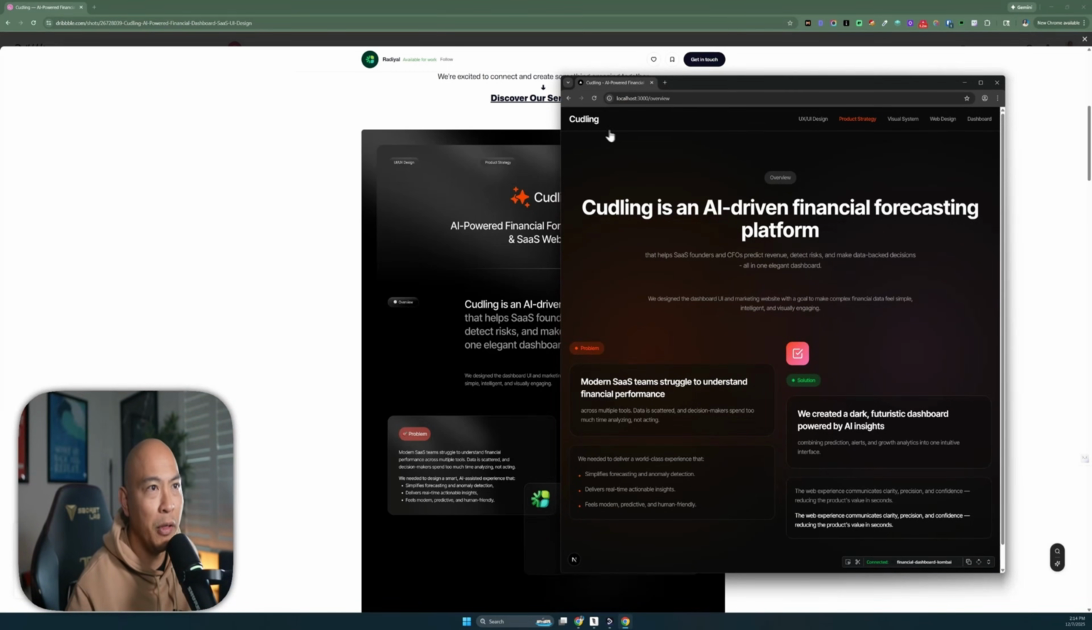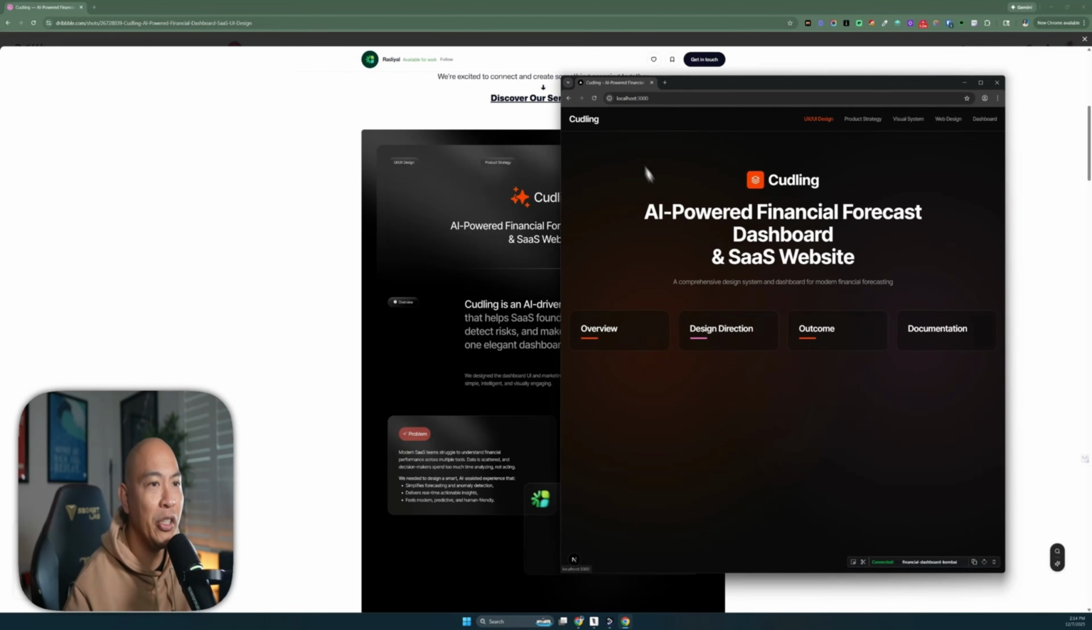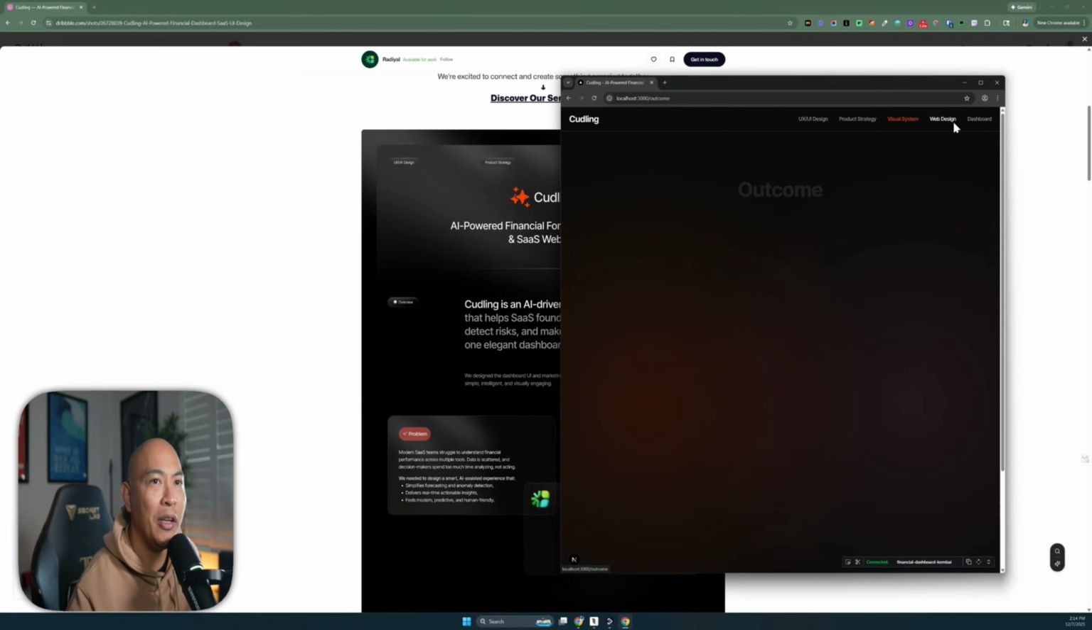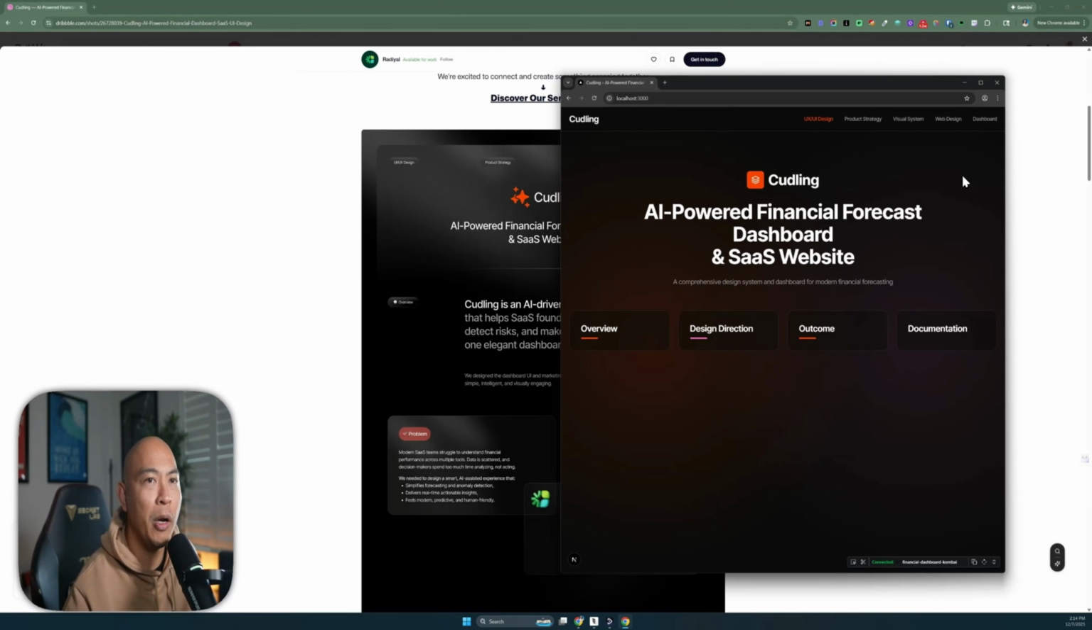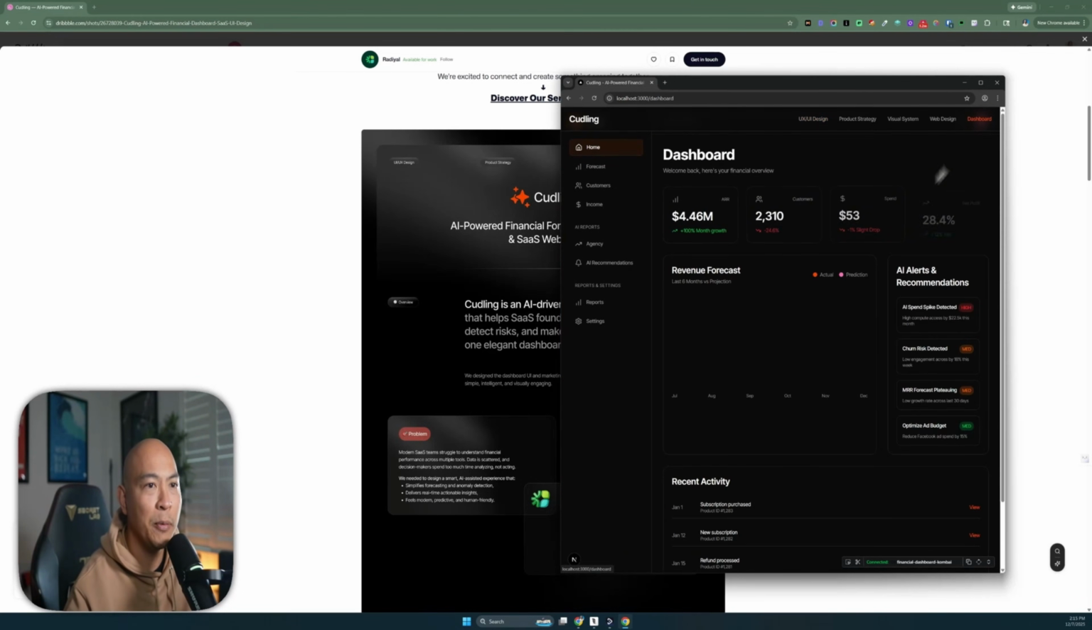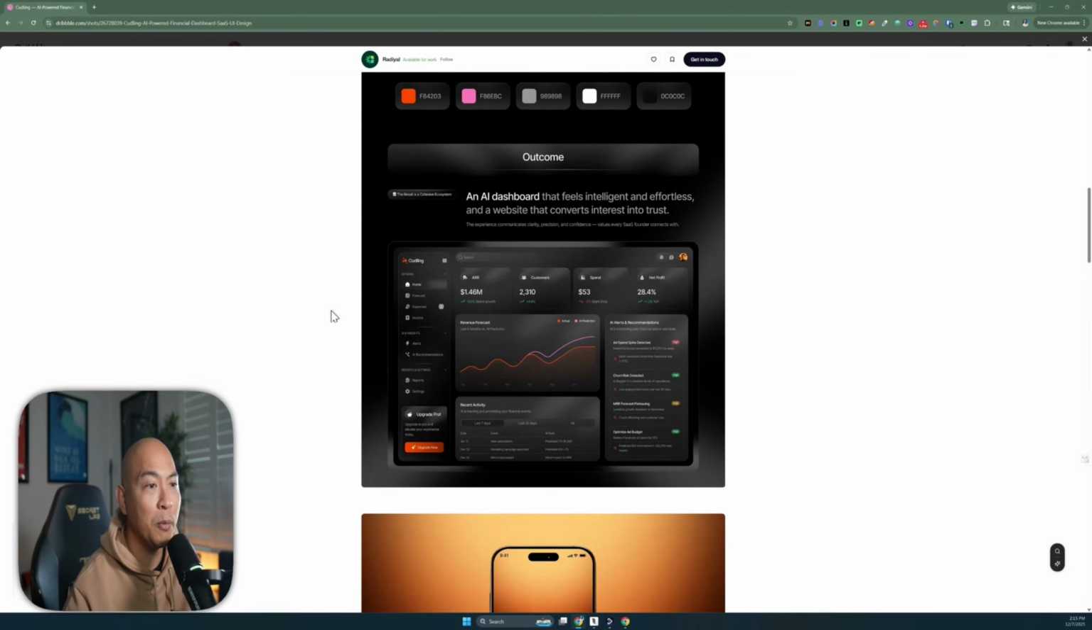If you go to the dashboard or the home page, you can see here that you can click on the overview, design, outcome, documentation. Everything is working. You can see the web design, the dashboard. I had to add an additional prompt to generate the dashboard. As you can see here, we can click on the dashboard and now it matches the dashboard that we have over here in the screenshot.